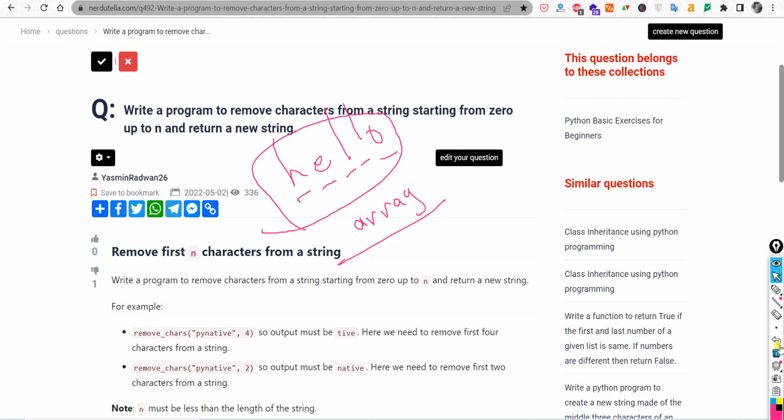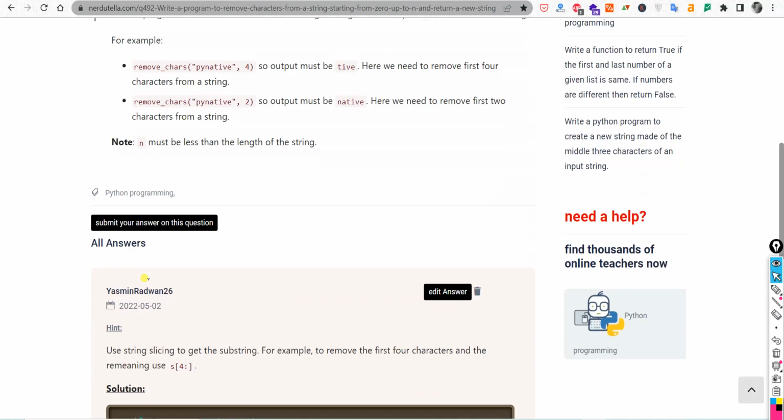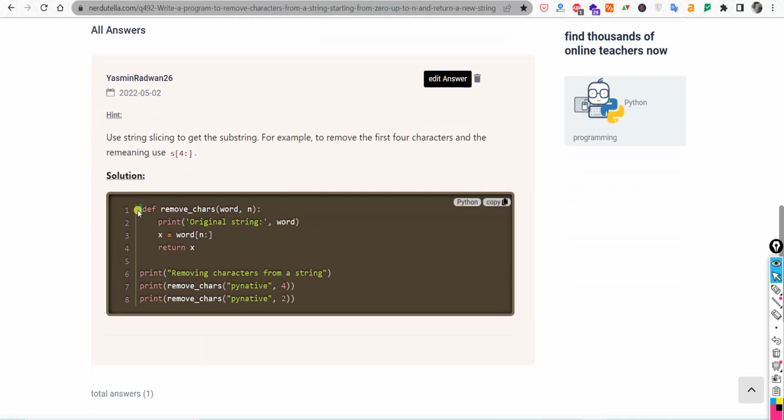So how does this example work? We will see the code directly. This is the code. First of all, we will make a function. We will call it remove chars. This function will take a string and will take a number. This function will remove the first n characters from this word, from this string. Let's suppose that the word is hello and n is 1. So the function will remove the first character of hello. So it will be ELLO.